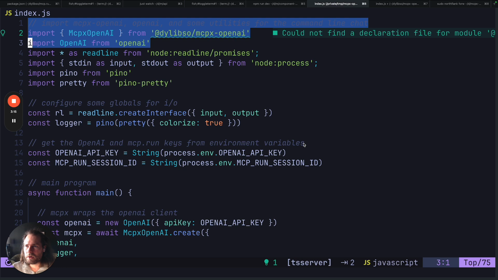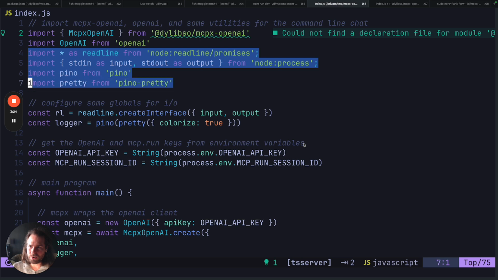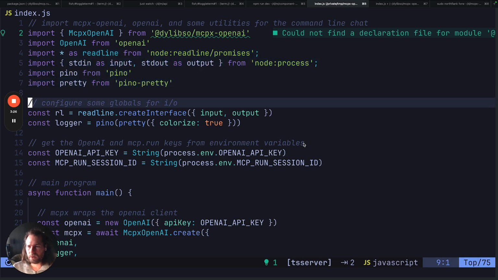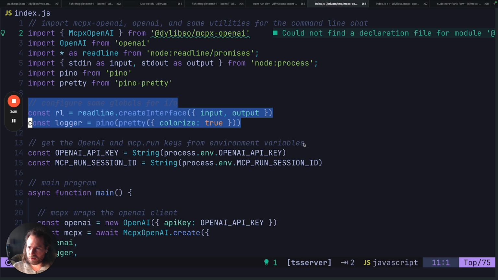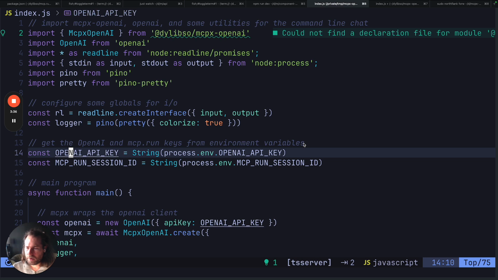So first thing we do is import some dependencies. So we're going to bring in MCPX, OpenAI, and OpenAI. We're going to bring in some other utilities that we need for the chat. We're going to configure some globals. These are for I/O, so we need readline to read and write to the command line. We need a logger. MCPX expects a logger. And we just want to log out to see what MCPX is doing when it's calling the tools.